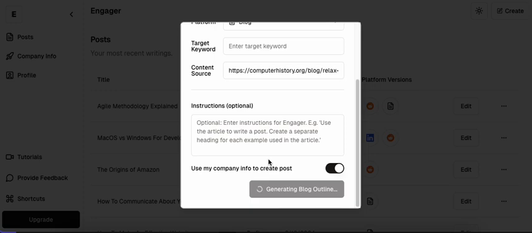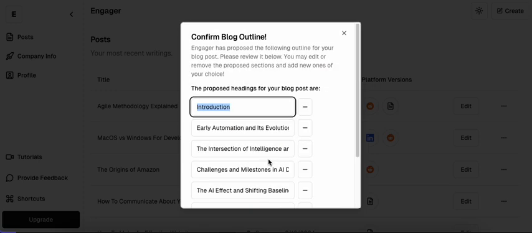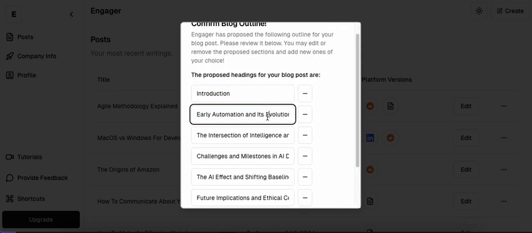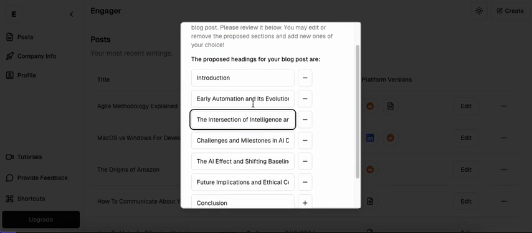At the moment, Engager is reading through the article and coming up with possible outlines that can help me create an engaging post. There we go. It has created this outline for me. Now I can read through each heading, and I can edit them, and if I don't like one, I can remove it. So let's see.